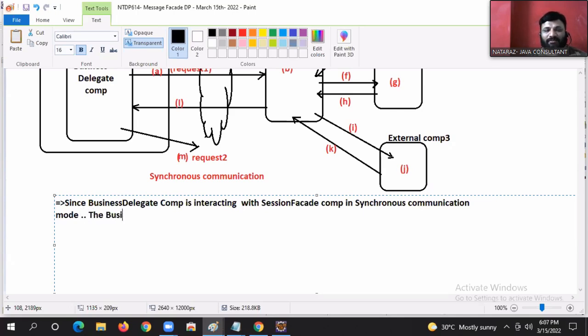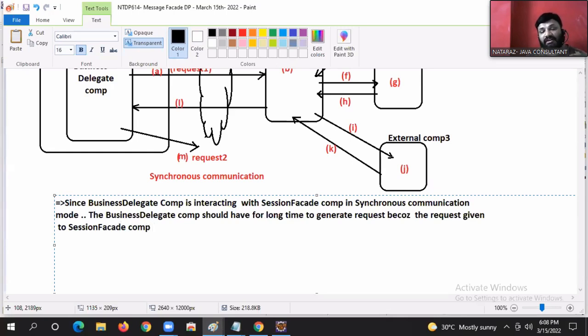The business delegate component should wait for a long time to generate the next request, because the request given to the session facade component is talking to multiple other external components in a sequence.